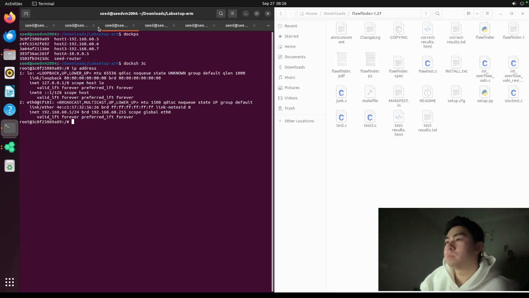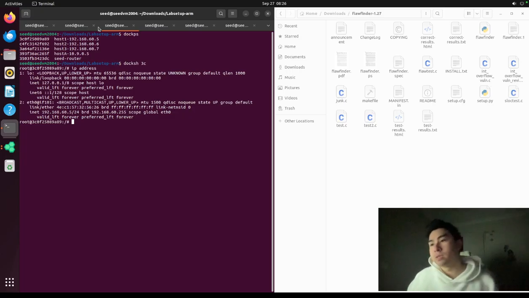Running this command, it took a while, but it did scan it. And as you can see, port 80 is open and port 443 is open. So yeah, that's pretty good. So that's question 3 done.